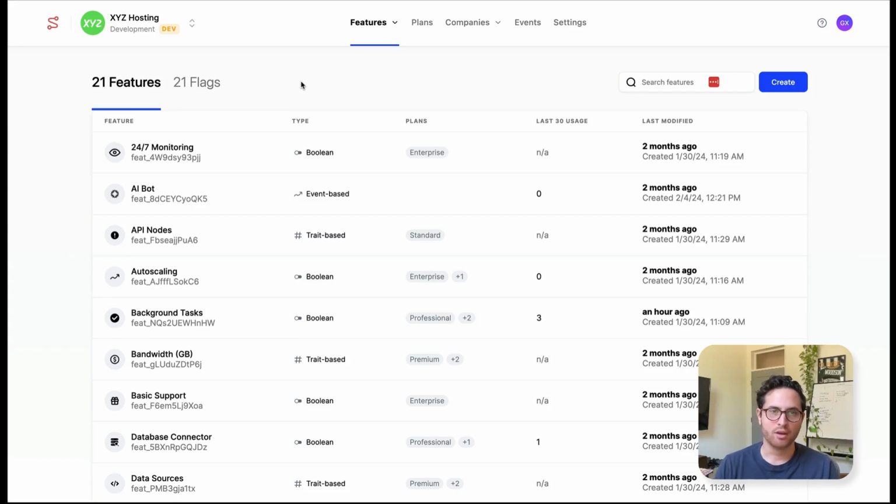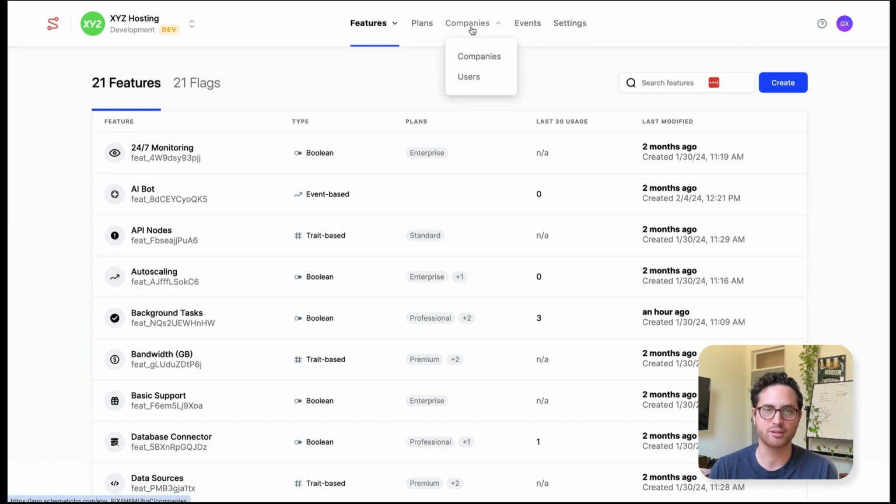Hey, I'm Gio. We built Schematic for product and engineering leaders who want to roll out new features and drive monetization without changing a line of code.